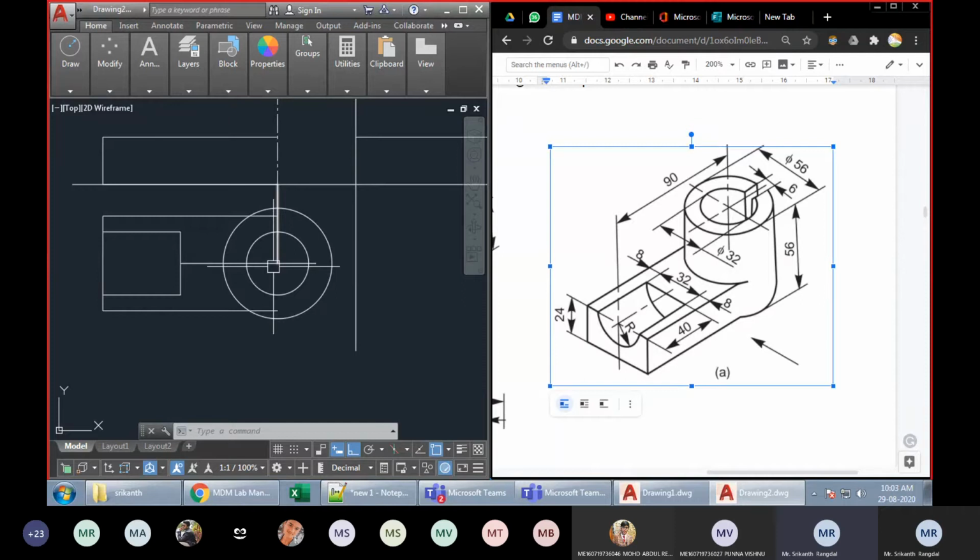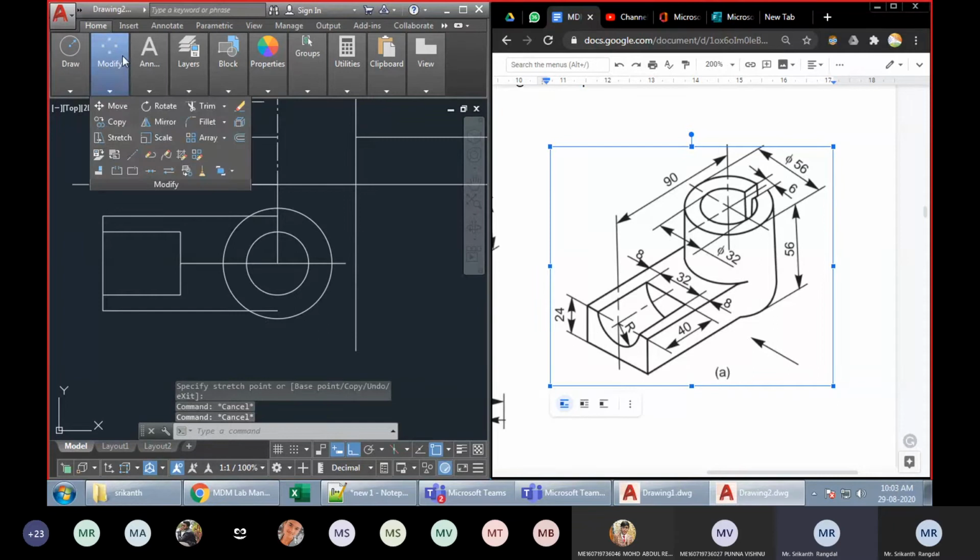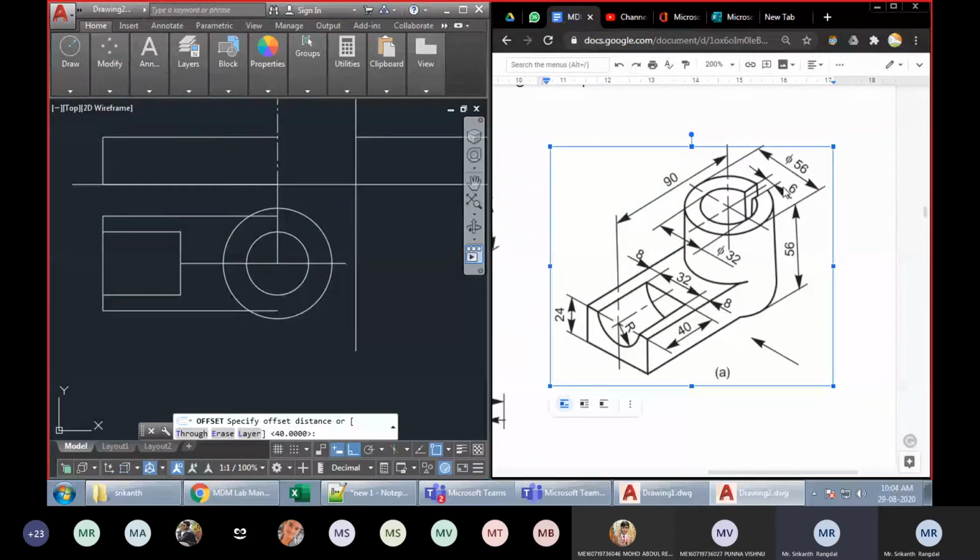So what I'll do is I'll just increase the length of this, and I'll just take offset again. Offset. So what is the distance I have to take? Total distance is 6, and from the center it is the same length on both sides.